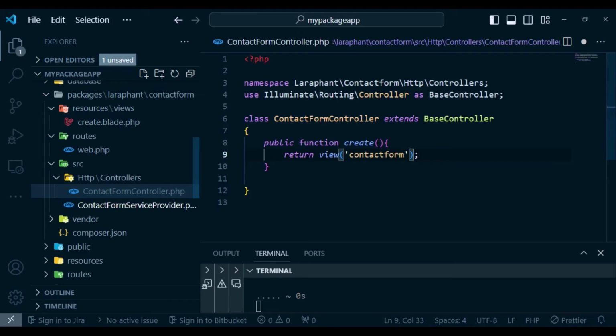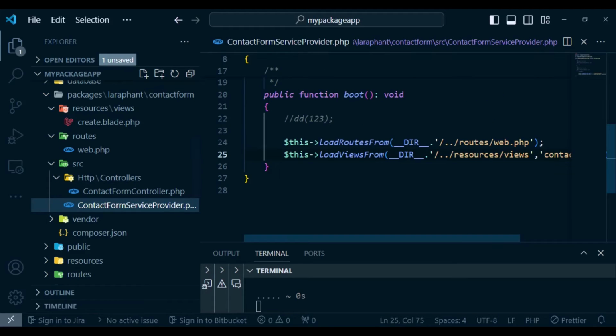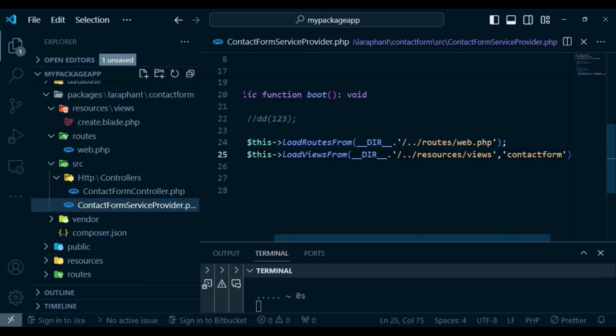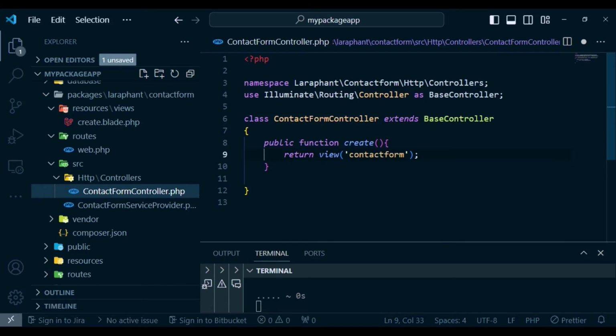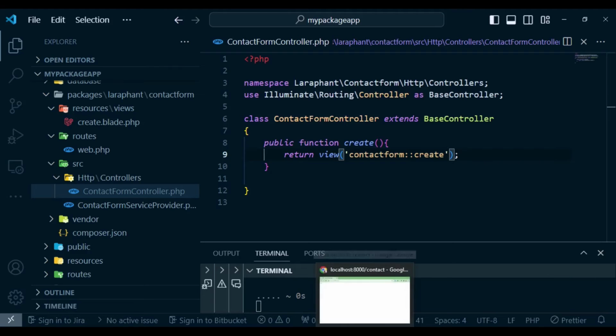Remember, that is what we have written here, the way we have referenced how our views will be gotten. So exactly the way that you have here, that is how you are going to reference it in our controller method. And then we use double colon, and then the name of our view. So our view is called create.blade.php.